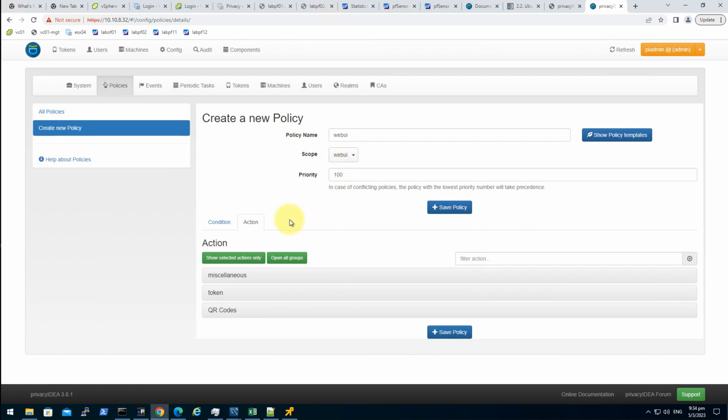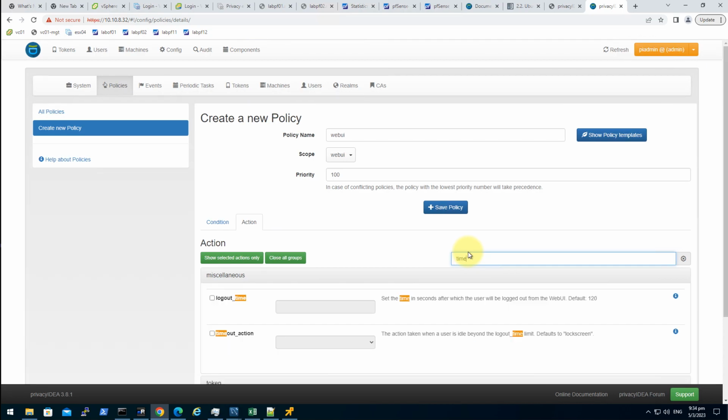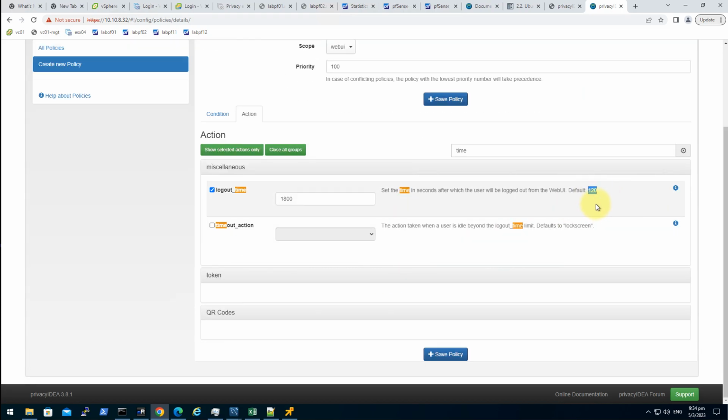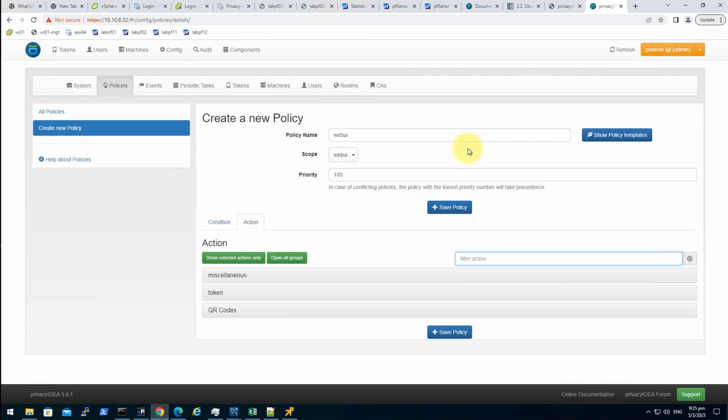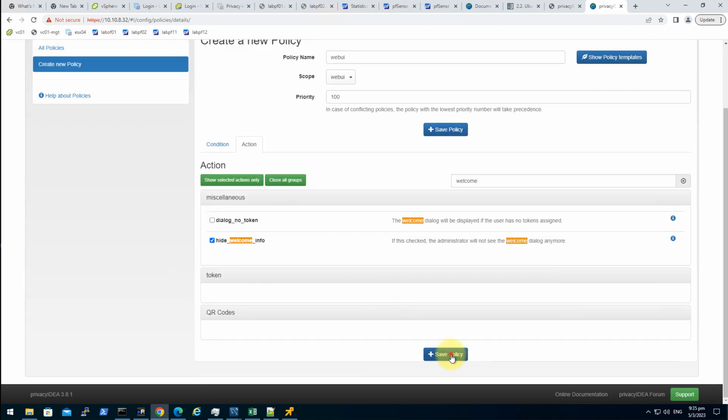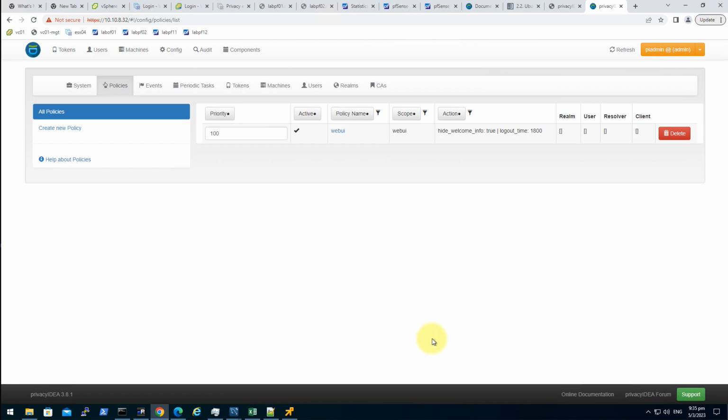Okay, web UI, where is it? Timeout, logout time, 1800 seconds. Default is 2 minutes. Way too frequent. Okay, the other one is welcome. Yep, hide the welcome info. Save that. Okay.